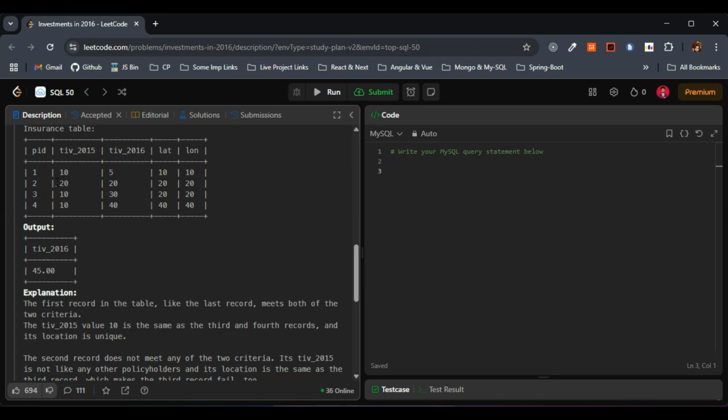In this case, you can clearly see the second one is having 2020. So this doesn't hold anything. We do not have duplicates for 20, right? So in the column TIB 2015, we are not considering this one. We are not considering the third one as well. Why? This doesn't hold the second condition, because we already have the latitude and longitude 20 and 20 for the second one. So that is the reason we are not considering this one for 20 and 20 again.